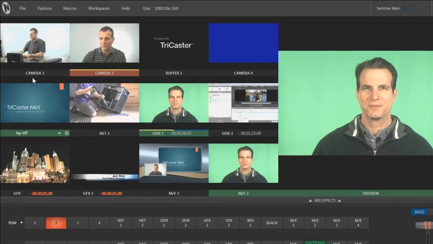Here are two HDMI inputs coming in from the connectors you saw a moment ago. You also get two network inputs, which can be from sources like computers on the same local area network or Apple devices via AirPlay. I'm pulling this video from an iPad and this PowerPoint presentation from a notebook on my network.